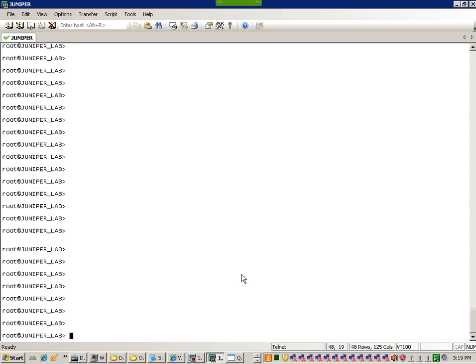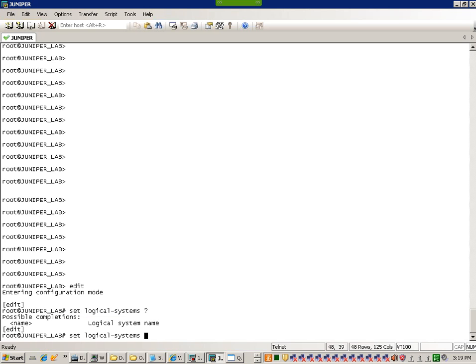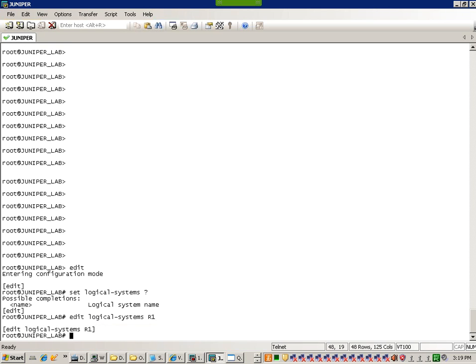So let's get into configuration mode. We'll go ahead and create our logical systems first. We'll do the command set logical systems and then a question mark, and just like if you watched the first video, we have to name our logical system. So we'll name this R1. We're going to create router 1 first. So we do set logical systems R1, or you can do the option of edit logical systems R1. If I hit enter, that brings me to the configuration mode of R1 under the logical systems structure.